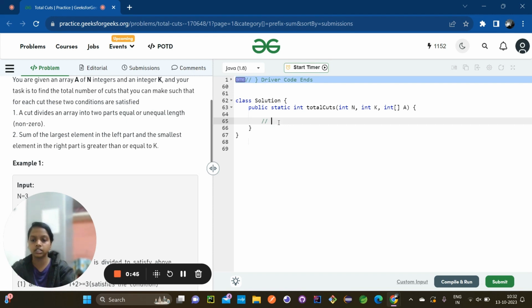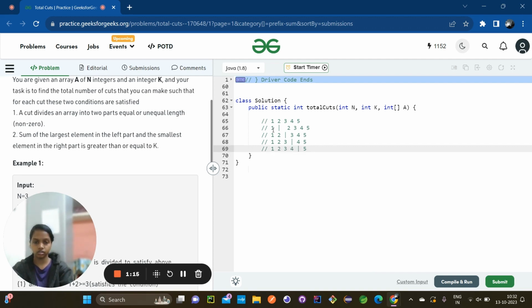So here, if you take an example, 1, 2, 3, 4, 5. If we divide this array into two subarrays, in how many ways can we divide it? In four ways. So 1 and 2, 3, 4, 5. Again, next 1, 2 and 3, 4, 5. Then 1, 2, 3 and 4, 5. And 1, 2, 3, 4 and 5. So in this way we can divide.